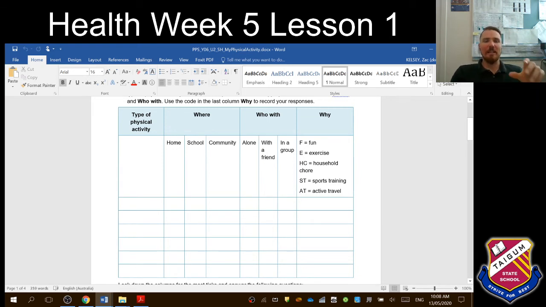So we can see here that we have type of physical activity, where, so was it home, school, community, we can put a tick in the appropriate box. Who was it with? Was it alone, with a friend, or in a group? And why did we do it? Did we do it for fun? Did we do it specifically for exercise? It could have been a couple of things. Was it a chore? Was it training for sport? And was it active travel? Now, you can have a couple of those different codes in there as well.